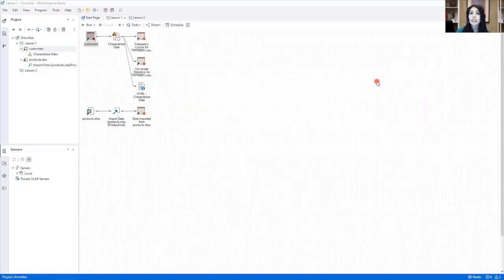In order to use this data in various analytical tasks, this data will also need to be imported into a SAS table. This is another job for the Import Data Wizard. So in this demonstration, I'll show you how we can import data contained in text files into a SAS table. I already have my Orion Star project opened up with that Lesson 1 Process Flow tab active.